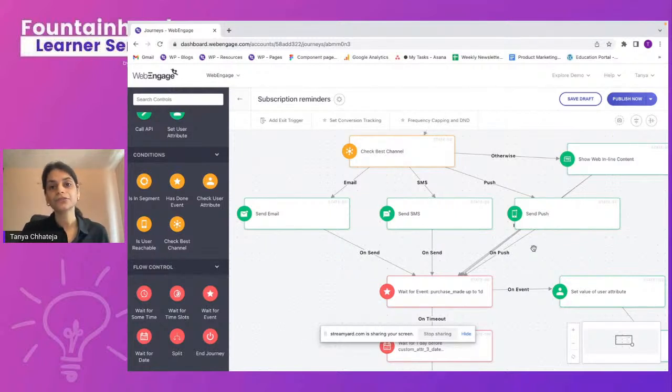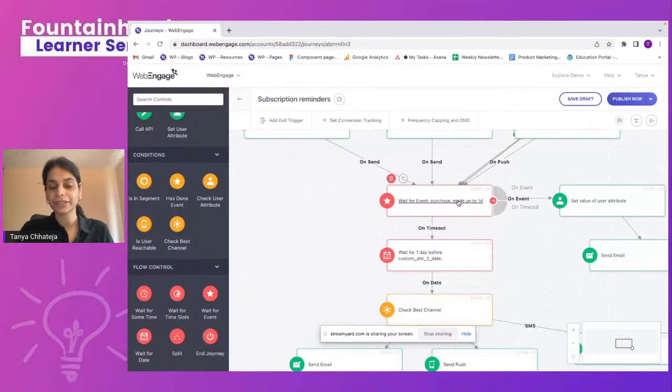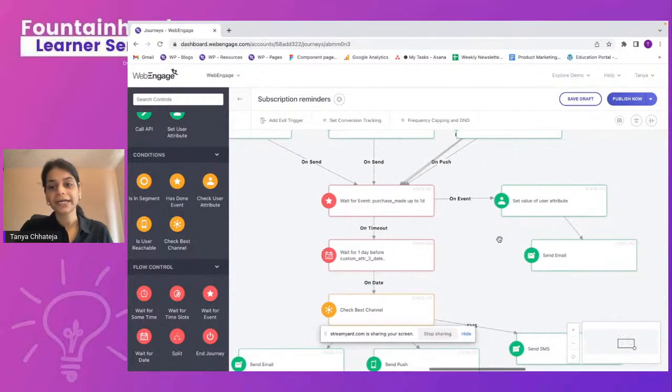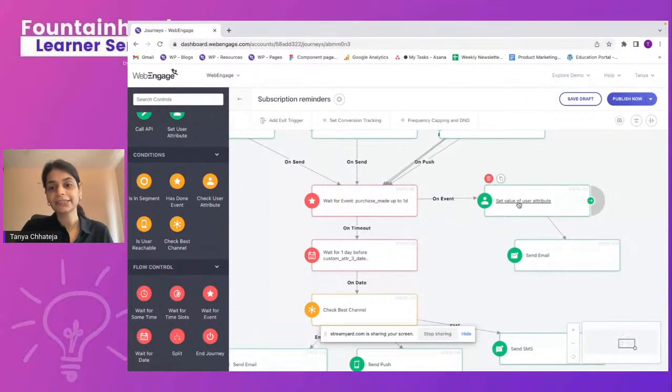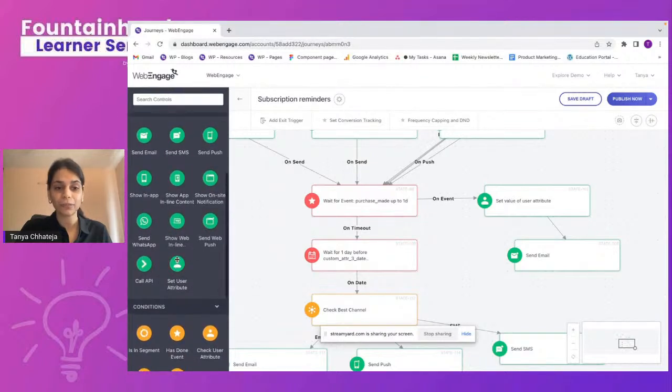Or you could also have a second line of communication, a second nudge going to these users, which could then be an offer-based incentive to come back and renew the subscription. What I've done here is I've put a wait for event to check if the customer comes back and purchases or renews the subscription. If yes, what I have done here is I have set the value of the user attribute, which you can find from under action block.